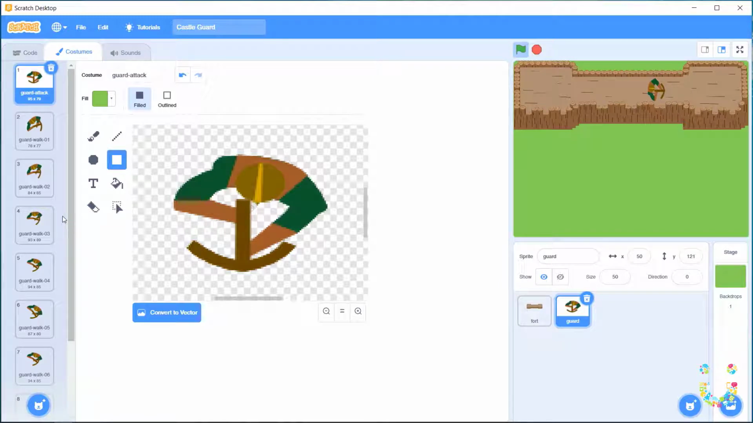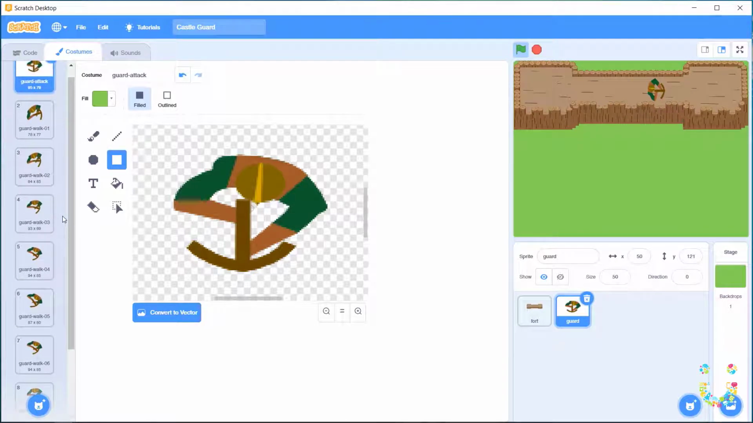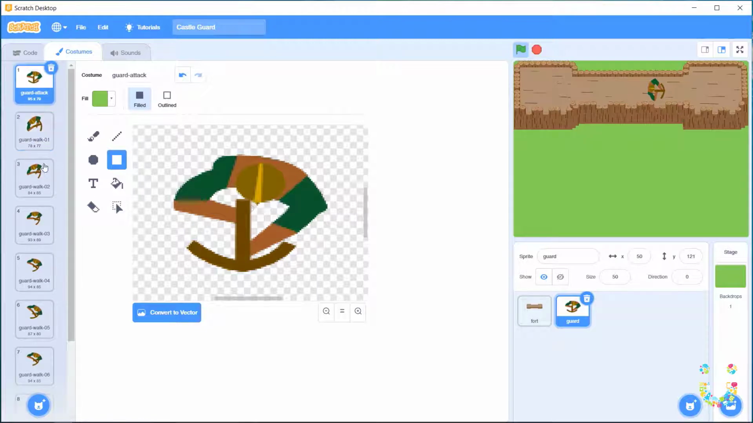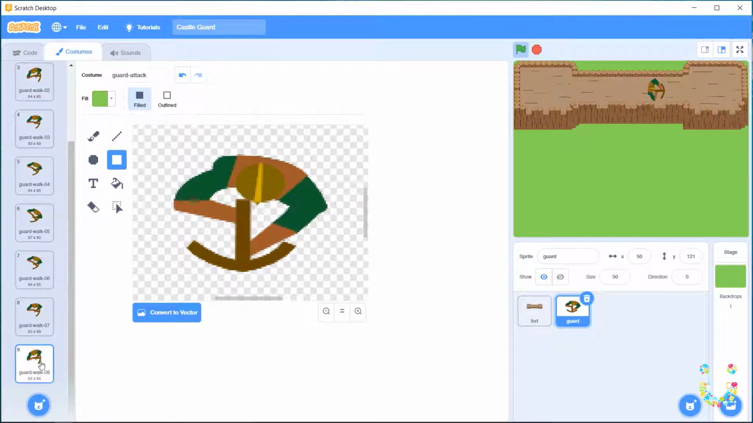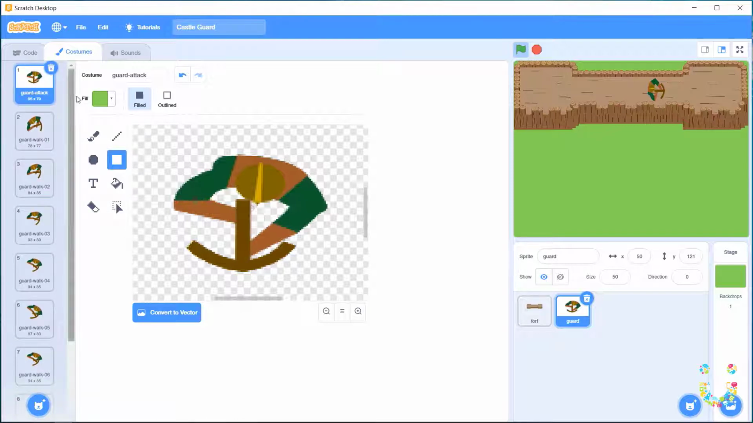So the code that we just added, we're going to take those numbers into consideration, and we're going to exclude the first one by saying that when our animation cycle equals 9, which is the last one, we're going to switch to the second costume, which is guard walk 1. So we're going to exclude guard attack and just move straight into guard walk again. I see. So as we're walking, it's going to go from 2 all the way to 9. And when it hits 9, instead of cycling back to the first one, it's going to cycle to the second one instead.